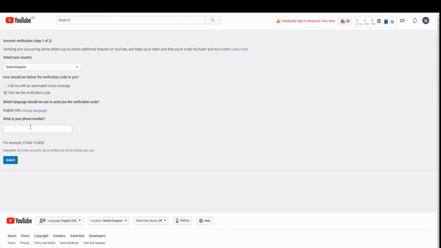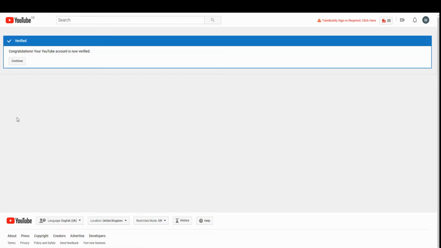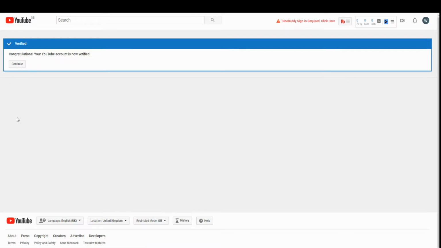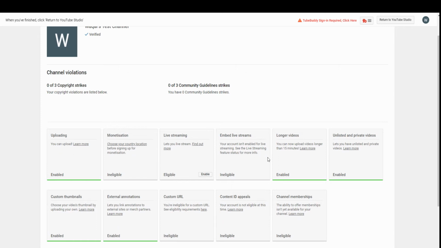Once you've entered that, YouTube will then send you a text message with the 6-digit verification code. And then enter the 6-digit verification code. And then press Submit. Once you've done that, it will give you a congratulations, your YouTube account is now verified. Press Continue. Now you can see there are more things that are now enabled since we have verified our account. Now let's carry on completing our channel.